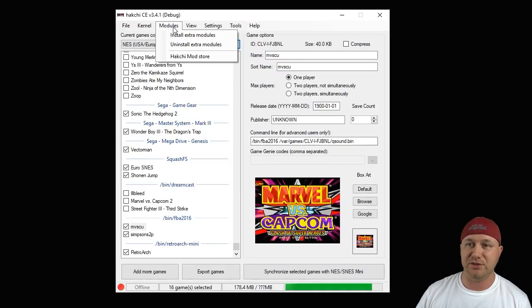Modules tab for CE. You have the install extra modules option like we've had before, and uninstall extra modules. This puts new cores on your system. This will remove them from your system. But now we have a Hakchi mod store. This is one of my favorite new additions to CE.